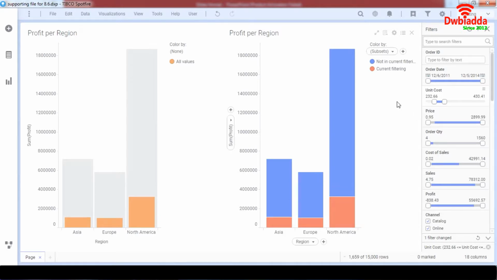But there's a difference. When you hover over this area, you can view the sum profit and the tooltip values. However, that does not happen when you hover over a shadow area. So this is much more helpful.